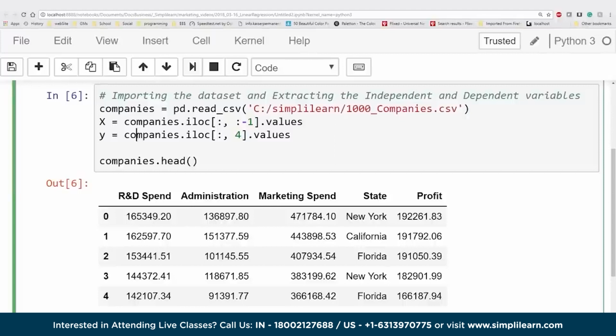Now, as nice as this format is, where I can see the data, to me it doesn't mean a whole lot. Maybe you're an expert in business and investments and you understand what $165,349.20 compared to the administration cost of $136,897.80, and so on, does to create the profit of $192,261.83. That makes no sense to me whatsoever. No pun intended. So let's flip back here and take a look at our next set of code where we're going to graph it so we can get a better understanding of our data and what it means.